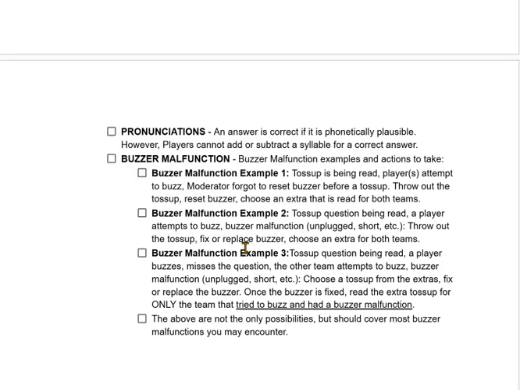Pronunciations: an answer is correct if it's phonetically plausible. However, players cannot add or subtract syllables for a correct answer. It's the difference in British and American. You say aluminum, we say aluminium. If a kid says aluminium, that is correct. They're not taking any syllables out, not adding any syllables.